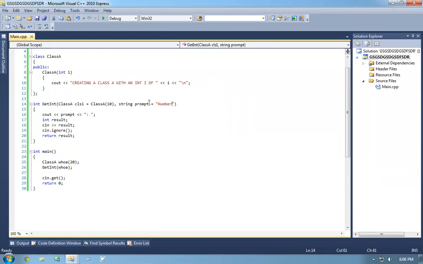However, there's no way to jump around. For example, if string prompt doesn't have a default, notice how getInt is now an error. Default parameters may only be at the end of a method or function, because how can we not specify the first parameter without specifying the second parameter? And if the second parameter doesn't have a default, then we must specify it. And then the world ends.